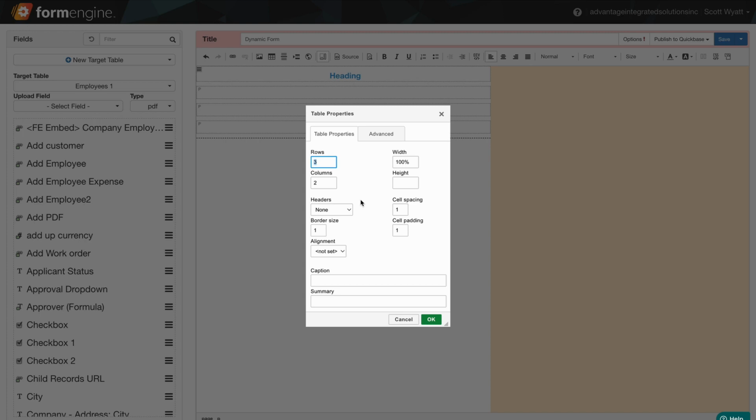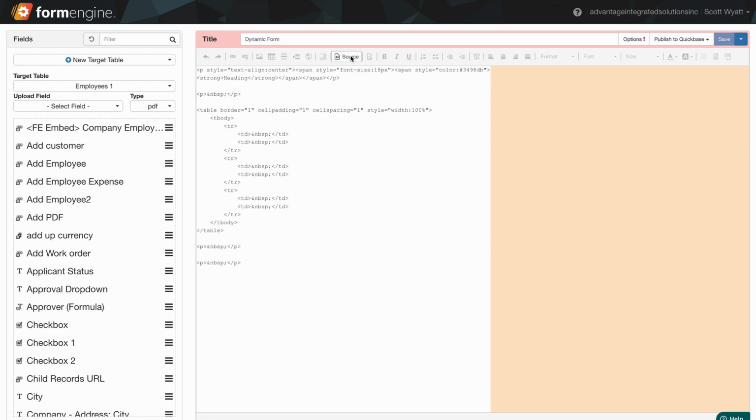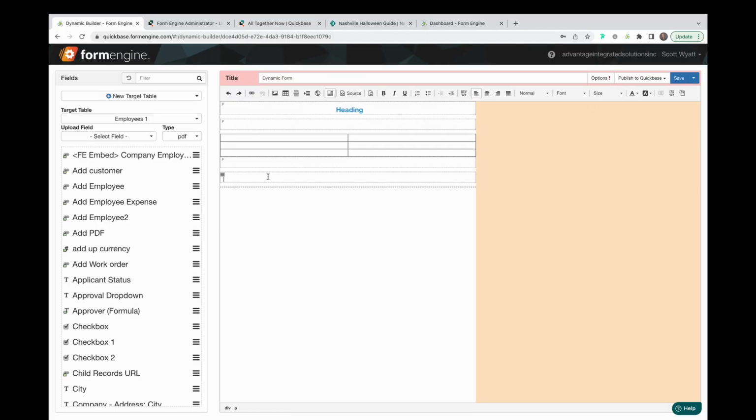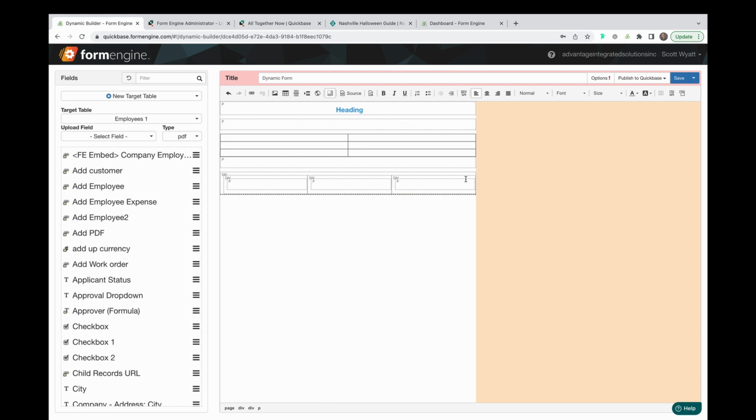You can toggle the container outlines on or off. You can toggle to the code if you prefer working with the code. There are some custom icons that insert things like HTML containers. This enables you to build real, custom, free-form, dynamic QuickBase forms from blank canvas with no code.